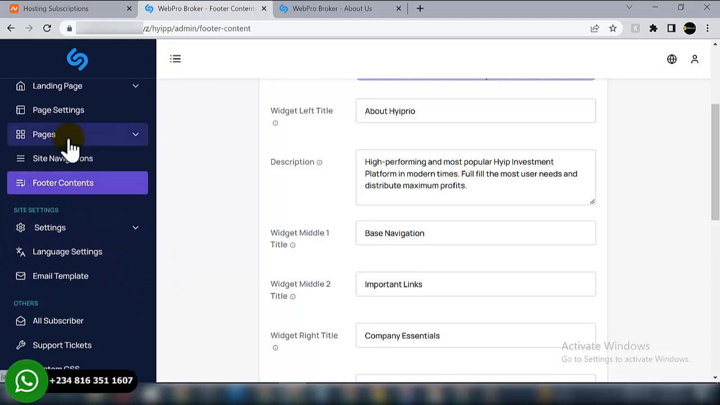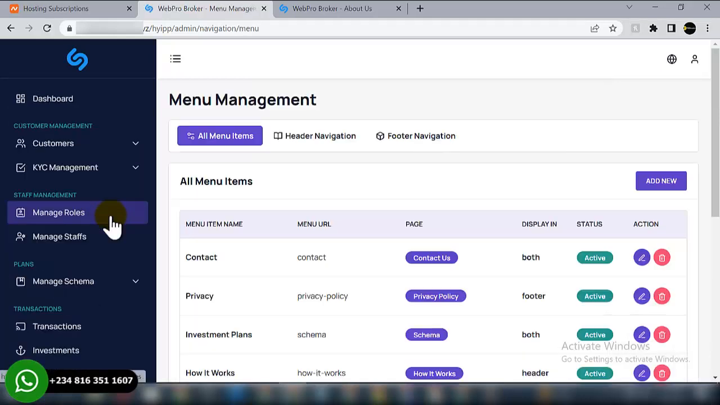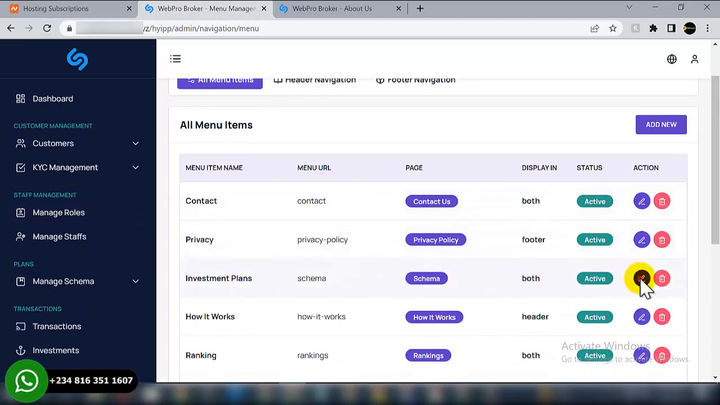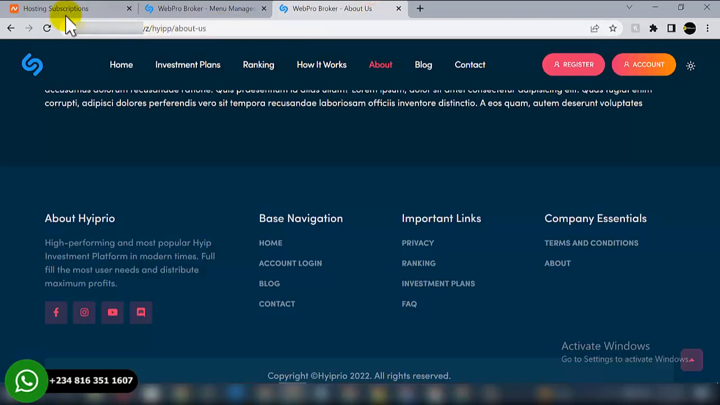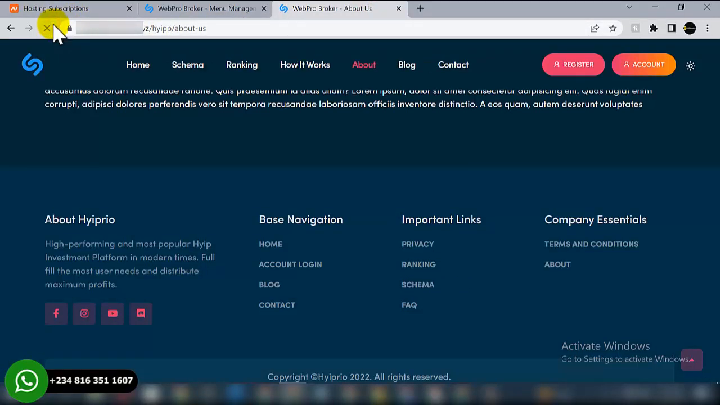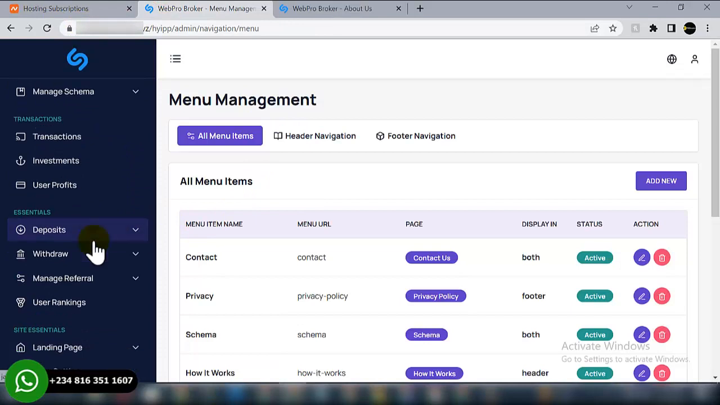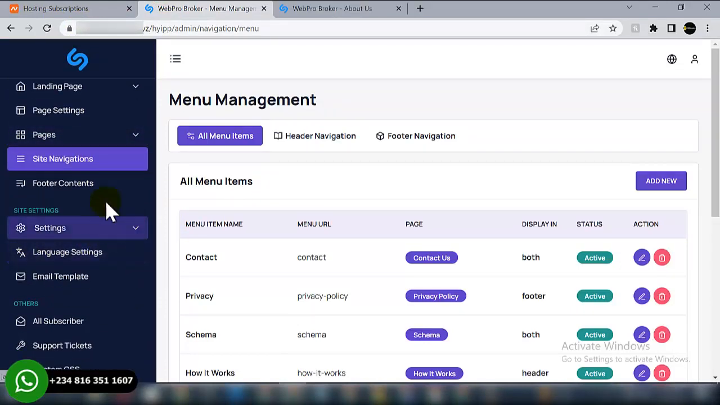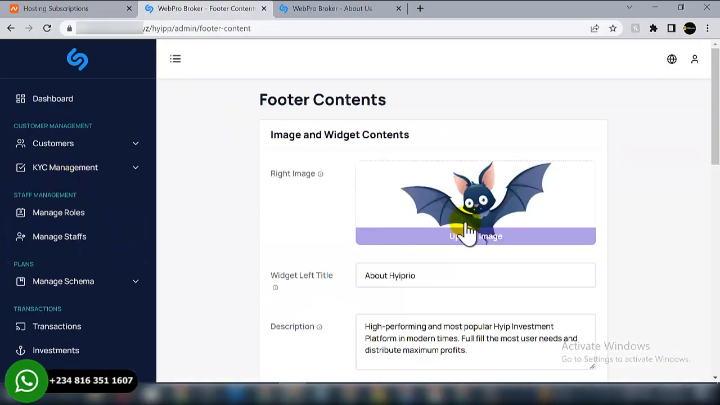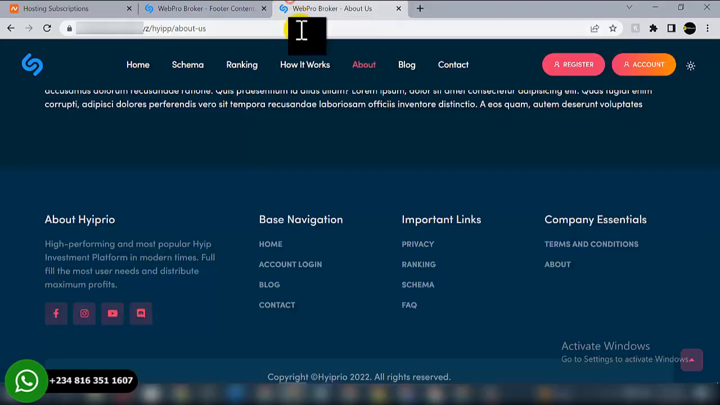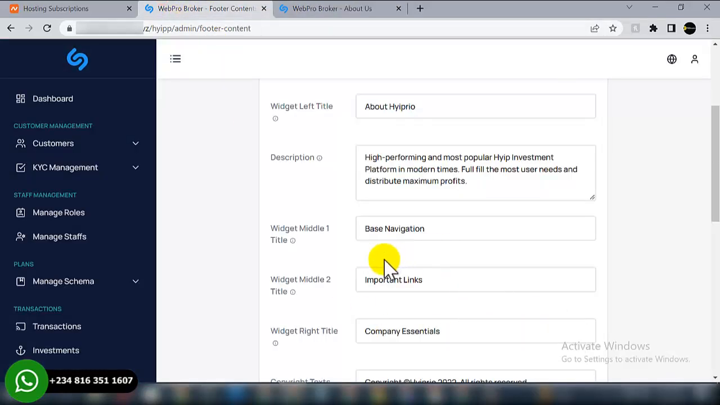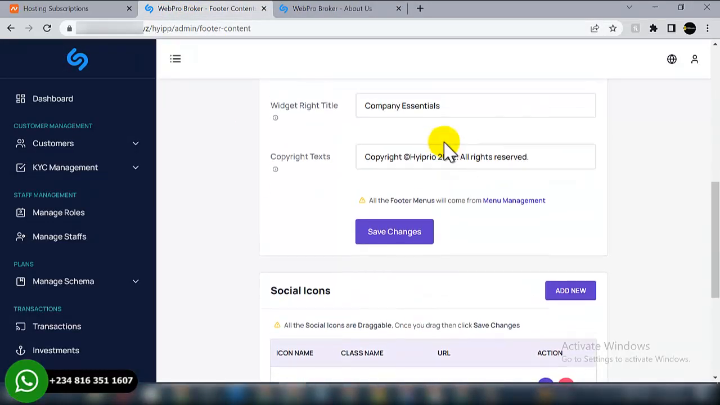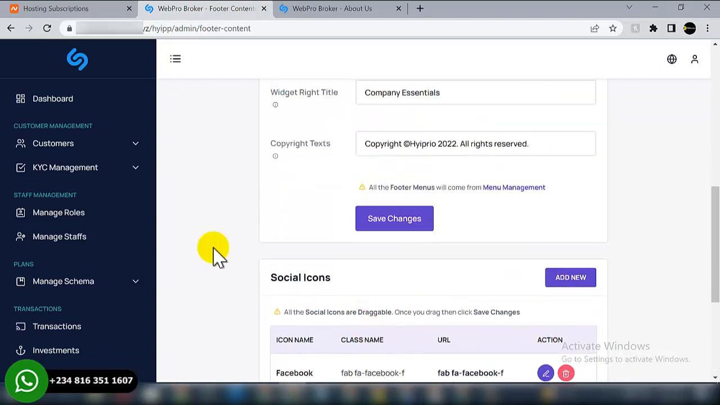Then let me go back to the menu management. I need to change that particular site navigation, so let me change this back to schema. So update, so refresh now. All right, so we changed back to schema. Then we have the footer management. So change the footer information, which is the information you are seeing in this particular section. This is where you change them. So you can change the footer credits, and so on and so forth.